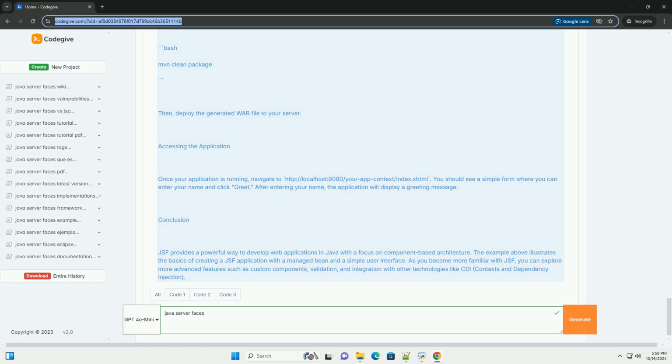Setting up a JSF application. To create a simple JSF application, follow these steps.